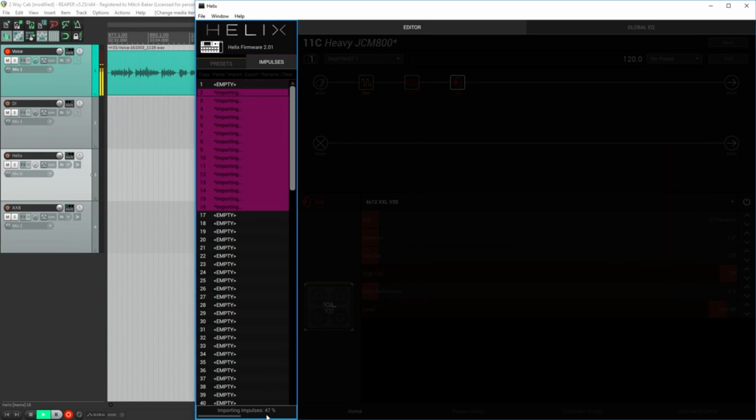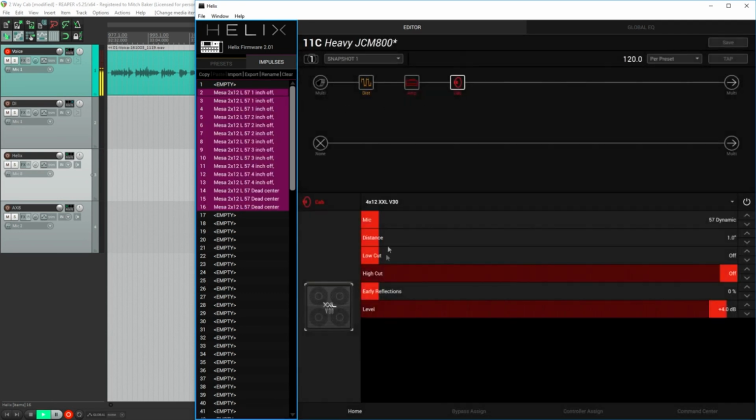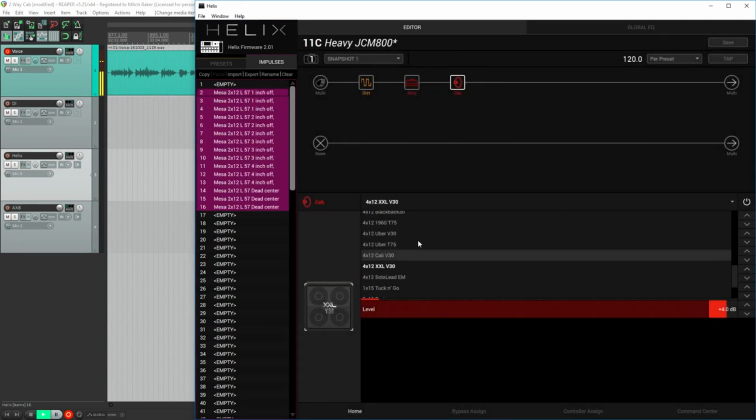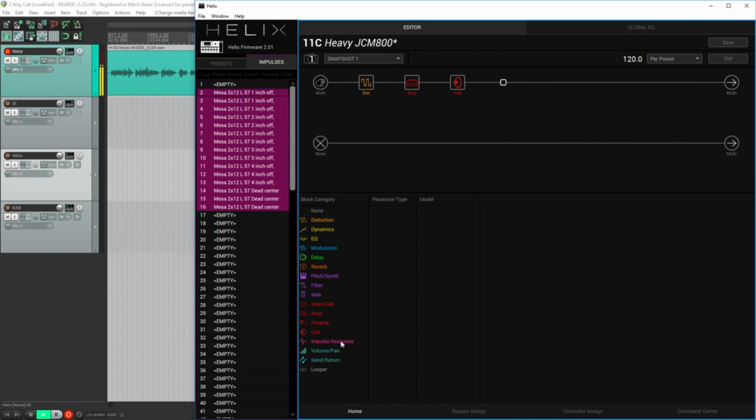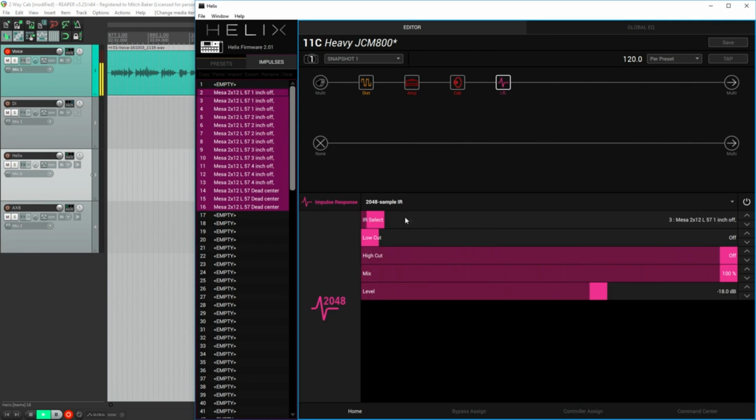And then, well, it's importing now, I can't show you yet, but of course, they don't let you access the impulses through the cabinet block. These are just reserved for your stock cabinets and any cabinets that Line 6 lets you add in the future. TBD on that. But then you have to go into the impulse response block, choose your fidelity, and then there they are. You still have your low and high cut parameters, and then mix and level.